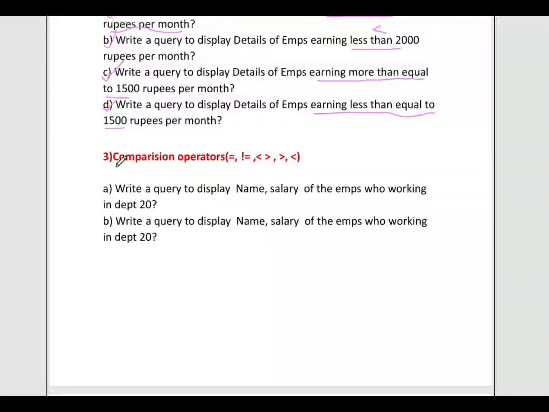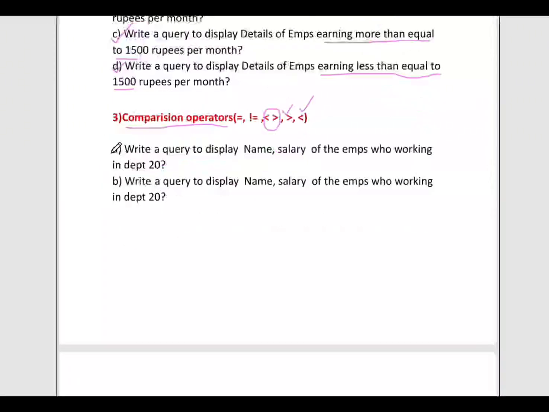And the next one is comparison operators. In the comparison operators, equal to, not equal to, and we already completed greater than and less than. Later we will discuss the not equal to forms, because after joins it is more useful. Now let's discuss only equal to and not equal to. First query is write a query to display name and salary of employees who work in department 20.